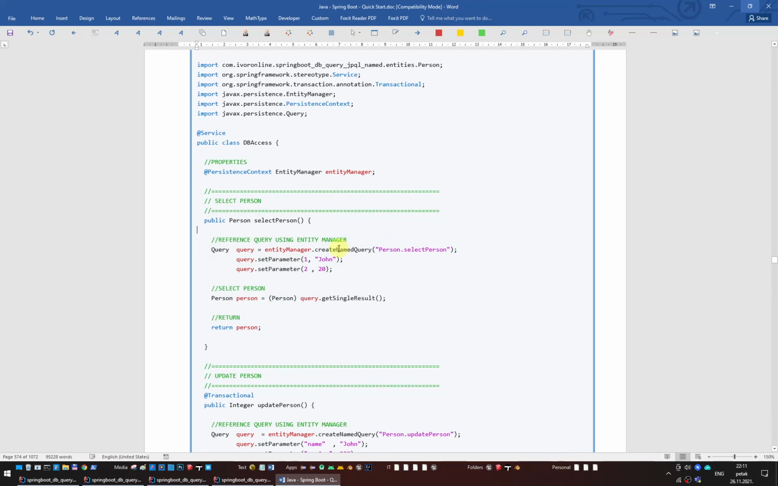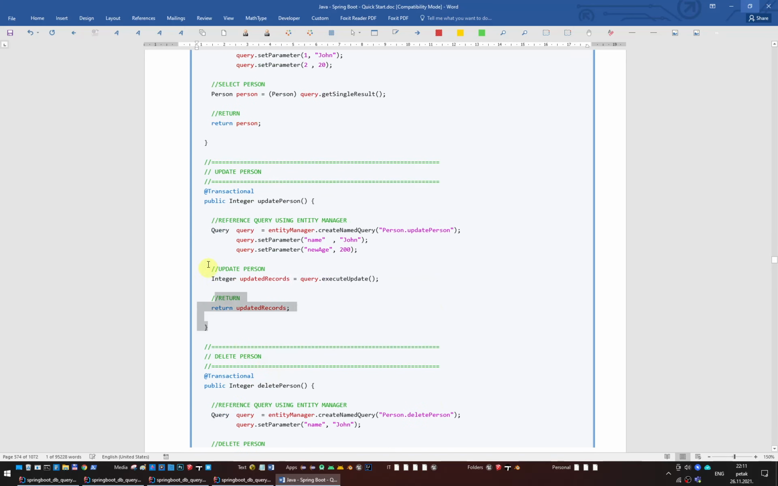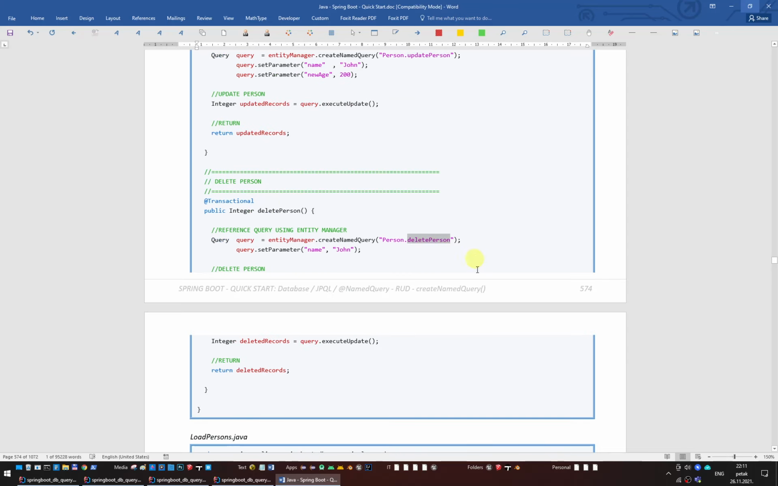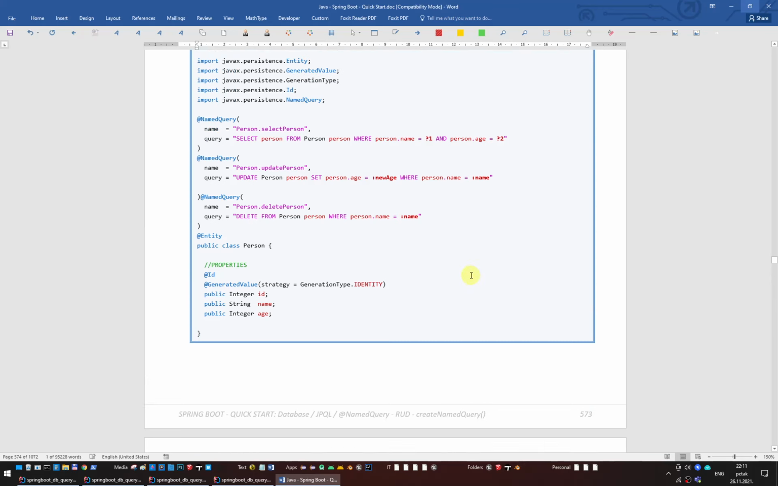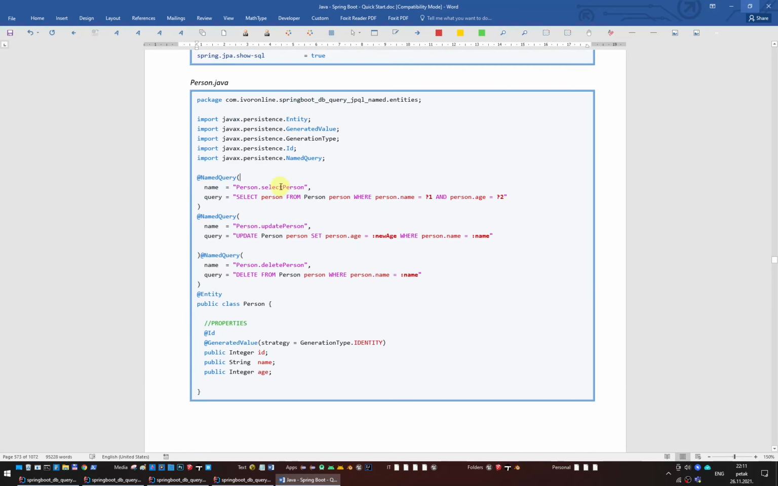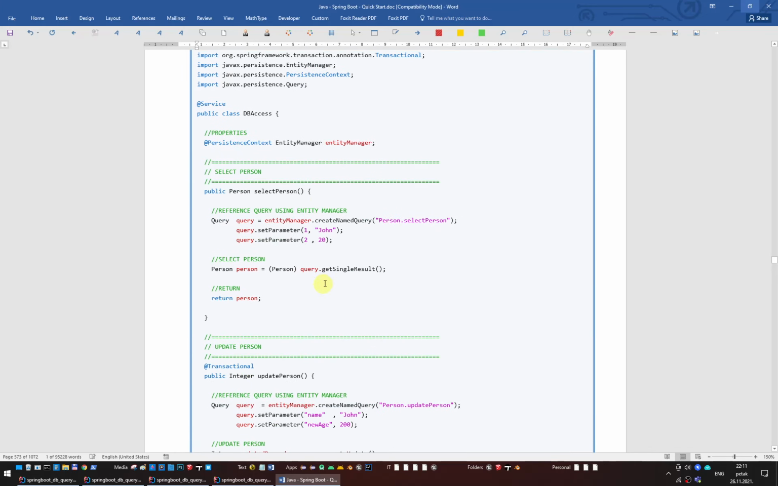So this method will be referencing and executing the select person named query. This method will be using the update person named query, and this one the delete person named query. So these are the named queries that we have defined here in our person entity: select person, update person, and delete person. So from these methods we are referencing them, and then we can set the parameters and execute them.